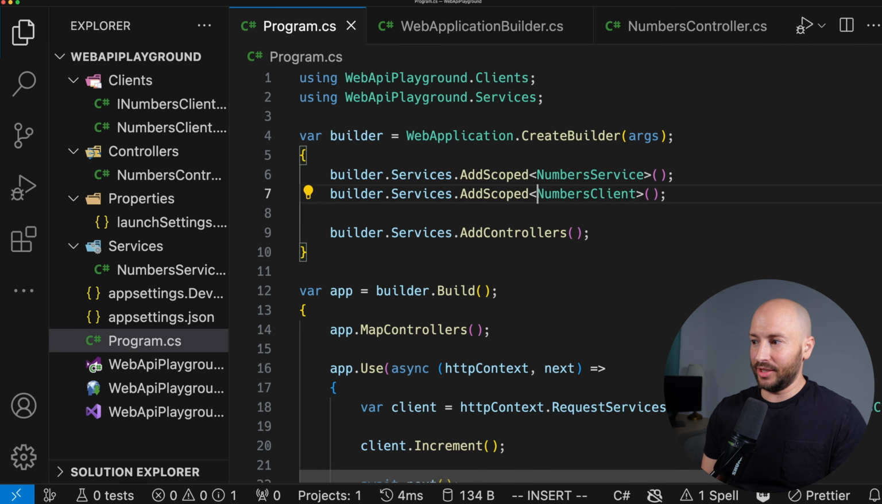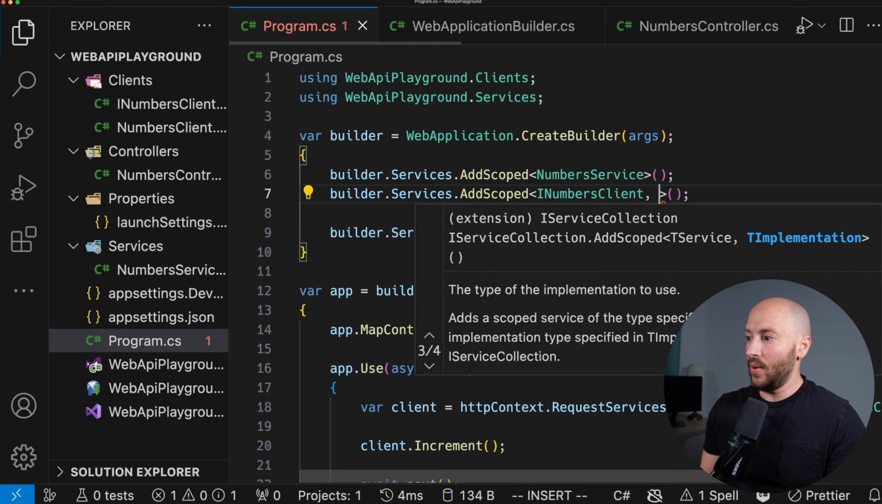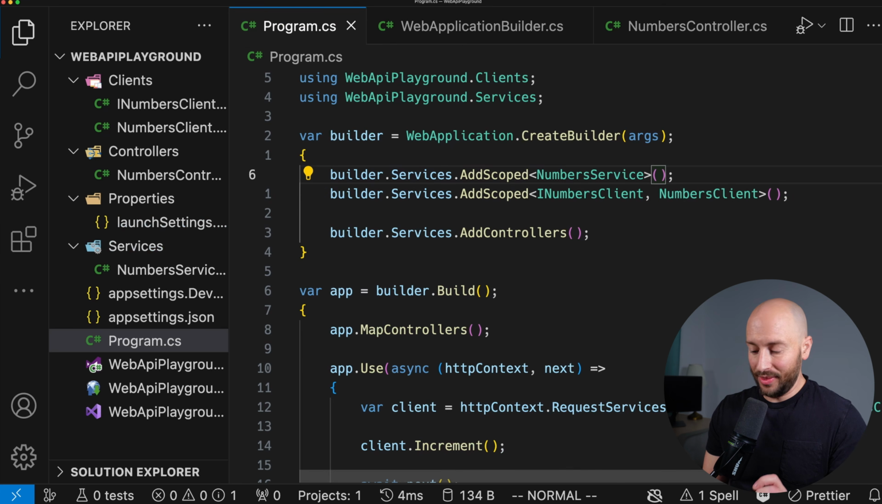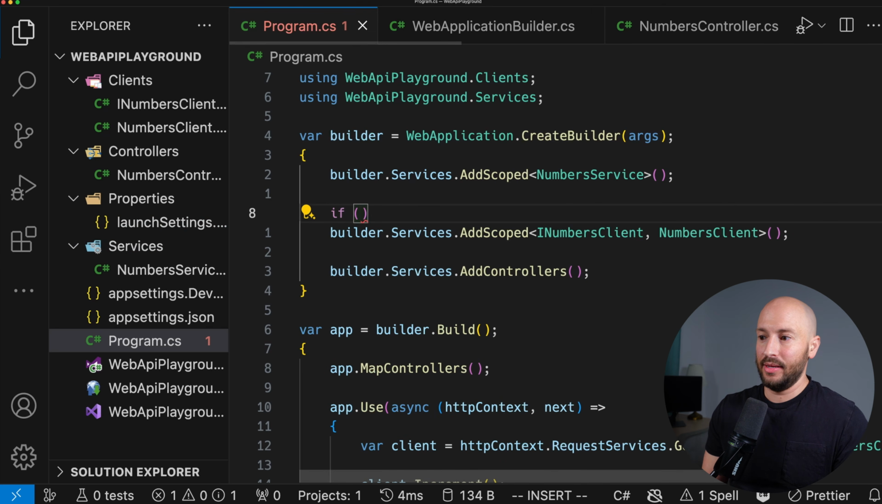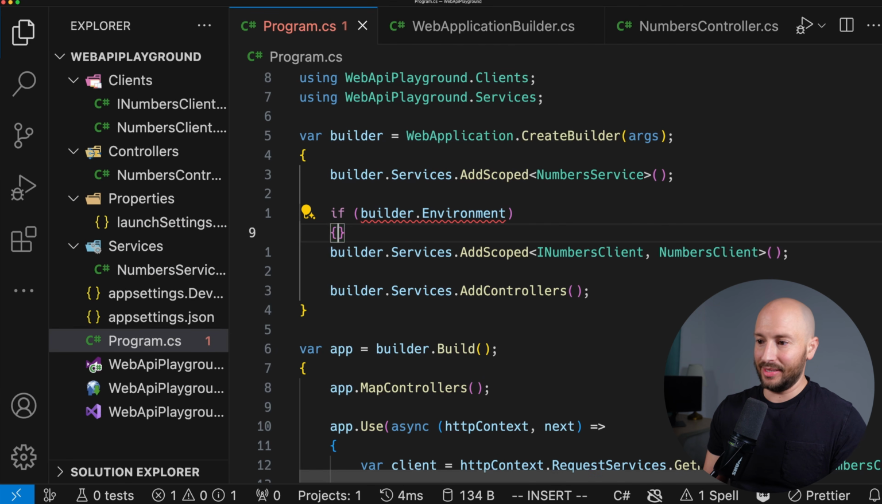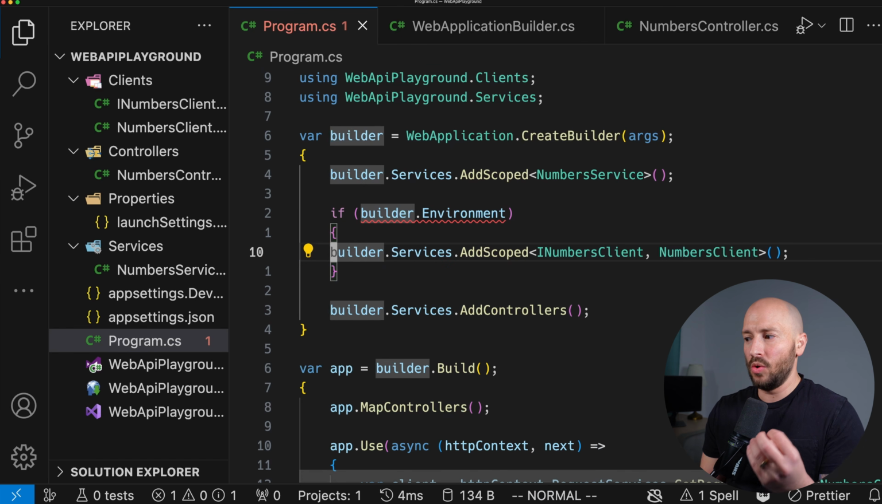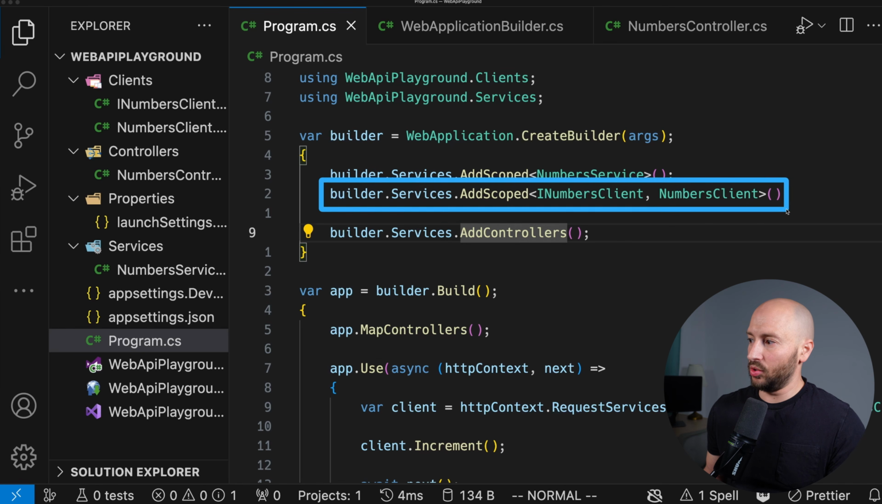So over here is our chance to say, when someone requests the INumbers client, then provide or return the implementation of this class. What this means is that you can say, let's say builder.environment, and based on different environments, inject different services to your dependency injection IOC container and control which types will be returned for different environments. Okay, so this is what you'll usually see.